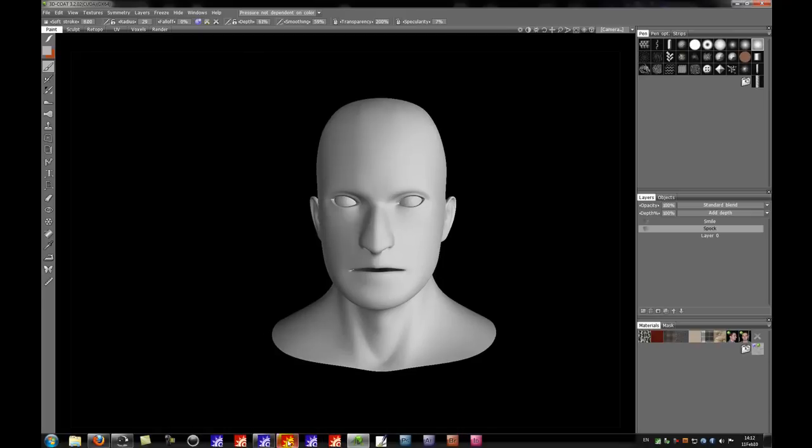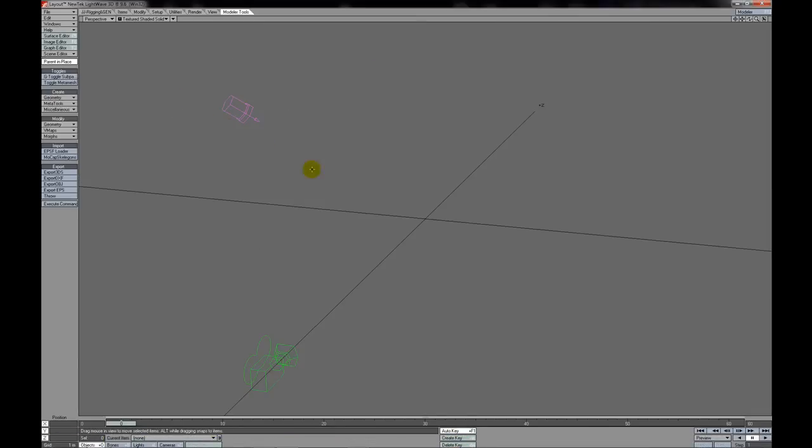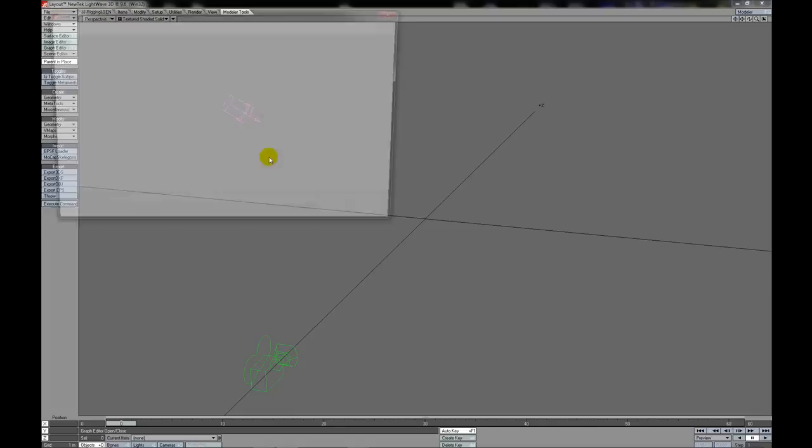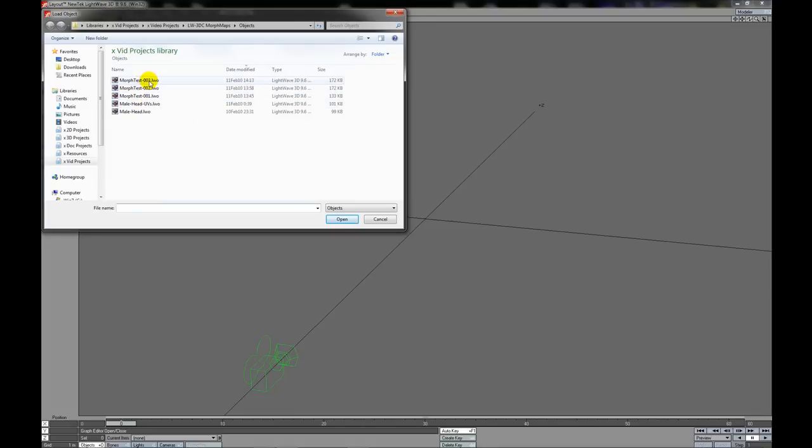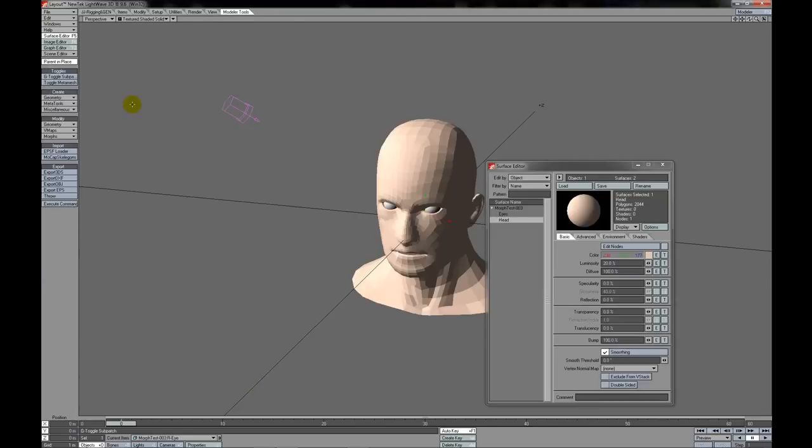Let's bounce over to Lightwave Layout. I want one window here. So let's import that object now. And go up to File, Load, Load Object. Okay, Morph Test Number 3. Alright, and here's our dude.